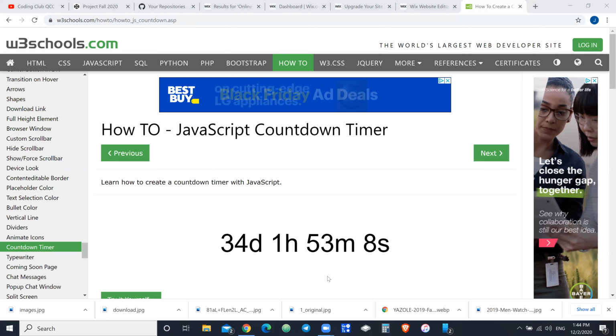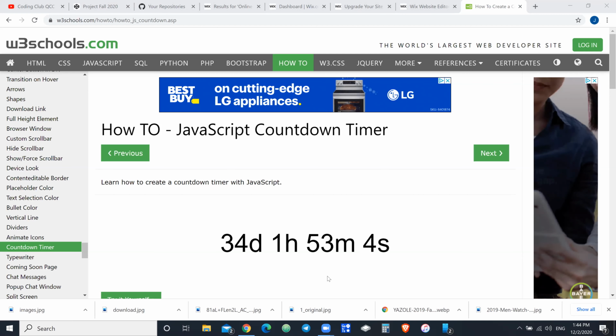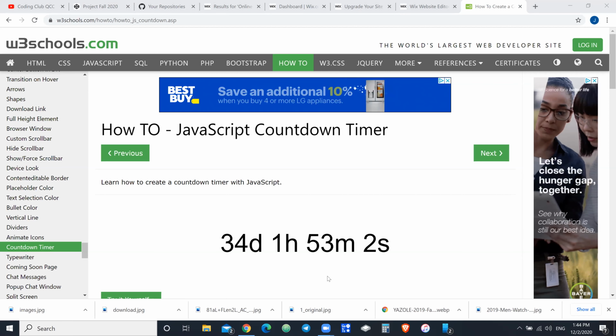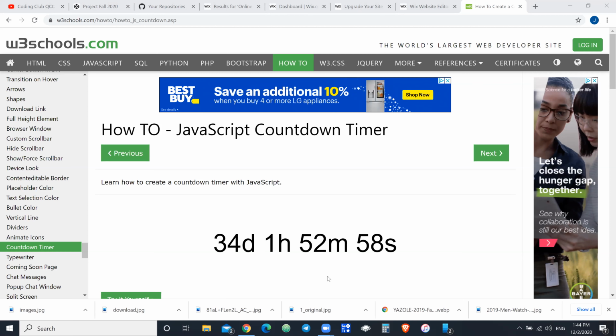Okay, this is for all of you. It's a shame that we didn't have much time to explain this. Well, this is the timer that I set up for my web page.